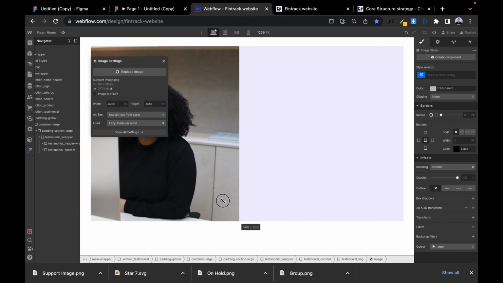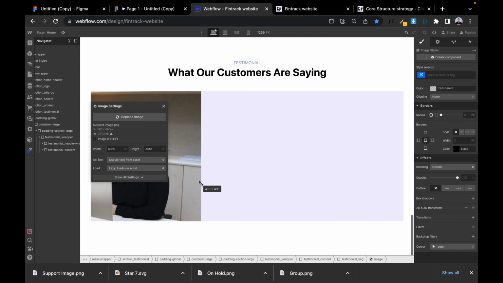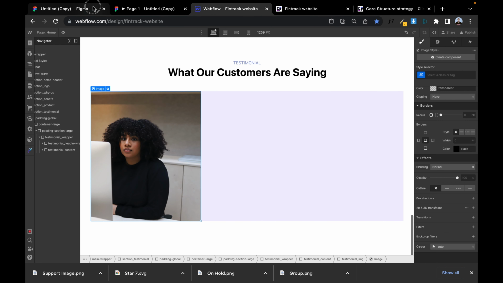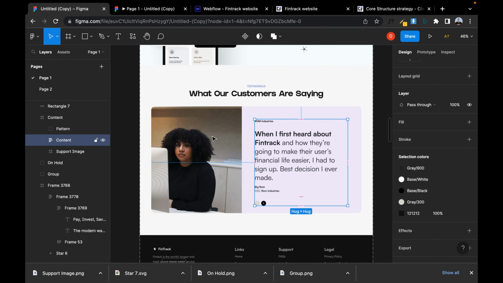Good. See, we're almost there. So look at what we have for now. Let's go check out our design. Now we are done with the left hand side. Let's move on to the right hand side.